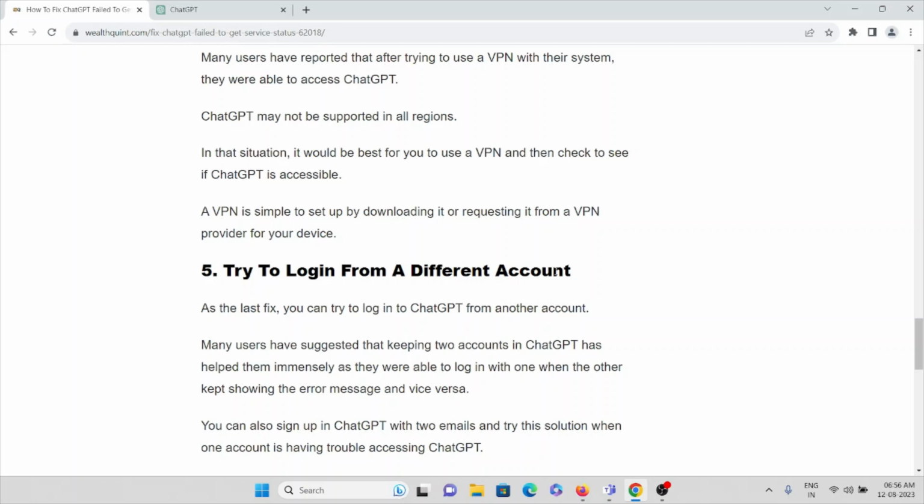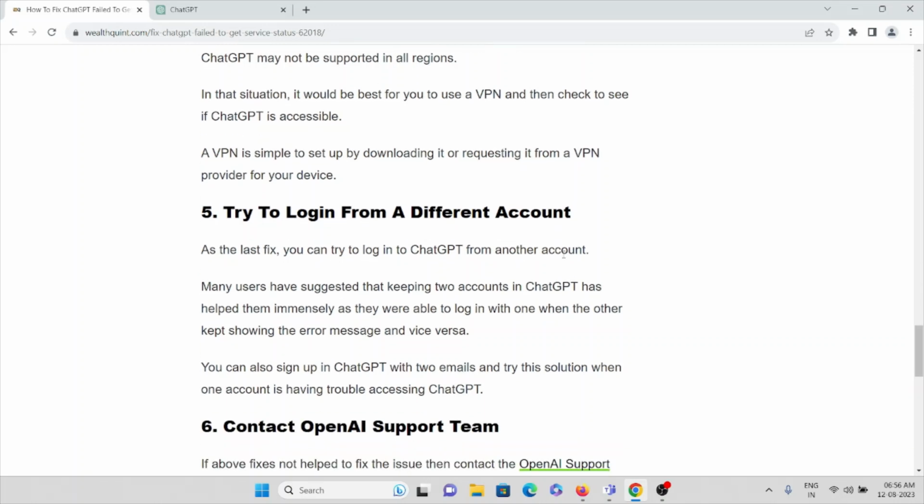And the fifth method is to try to log in from a different account. Many users have suggested that keeping two accounts in ChatGPT has helped them immensely, as they were able to log in on one when the other kept showing the error message, or vice versa. If you have two accounts, it is always beneficial. When you try to log in from one account and you are getting an error, you can just log out and log back in from the other account.